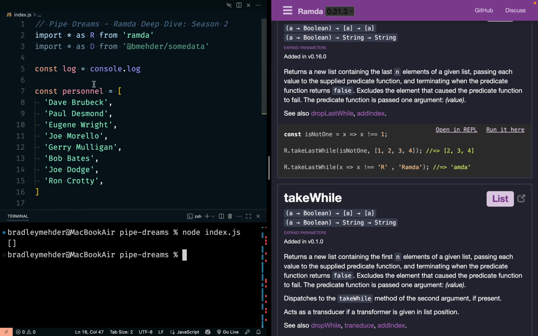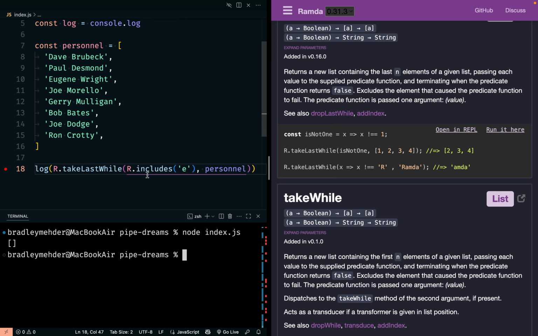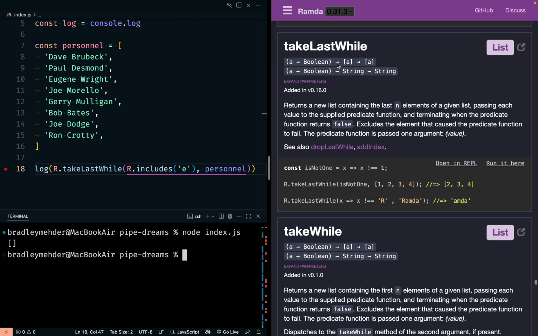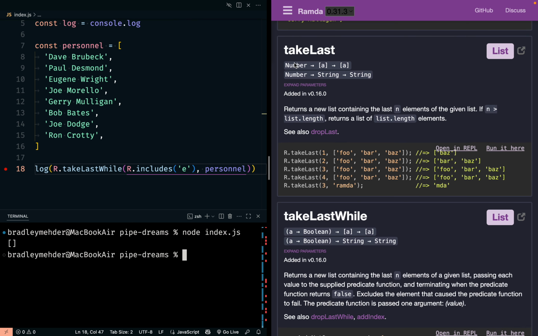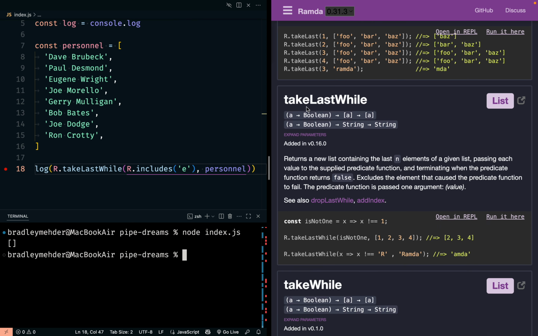We get an empty array. Take last while. Oh, okay, so it does not ask, returns a new list containing the last n elements. Okay, but that is a key difference. We're not passing in a number of the things to take. We just say take the last things, as long as they satisfy the predicate function, take it. If they don't, ignore it. This one has an E in it.